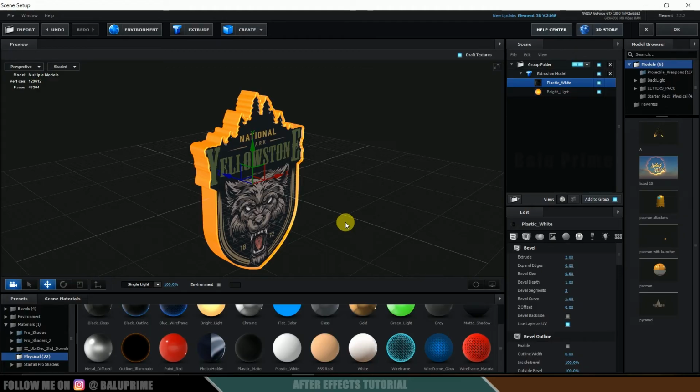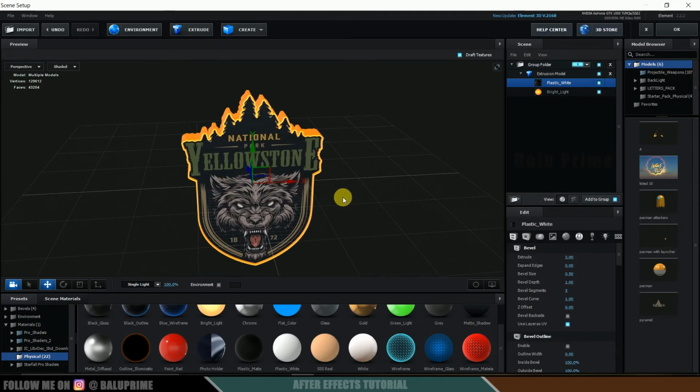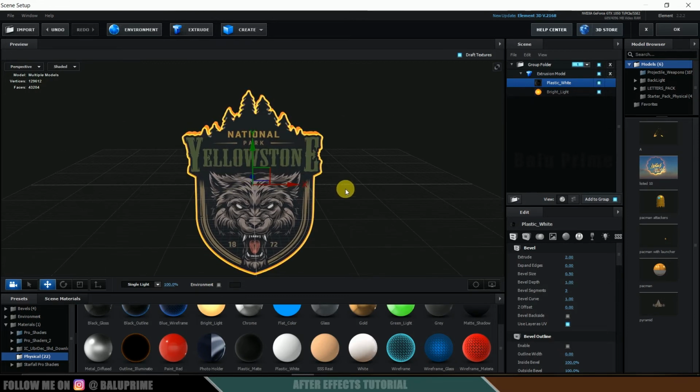So for example, if the image dimensions is different and the After Effects composition size is different, we need to manually adjust this one. So make sure you convert your logo to the resolution or dimensions as per your composition that you are using in After Effects. Okay, so I think that makes sense.